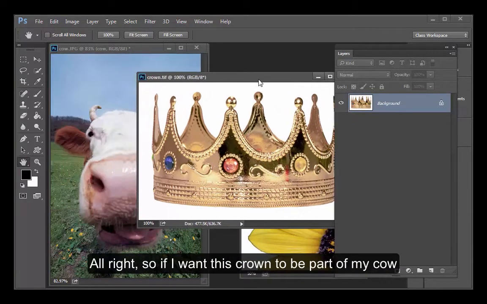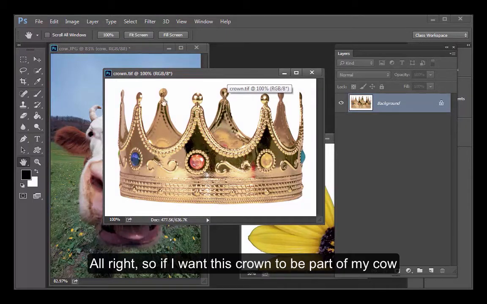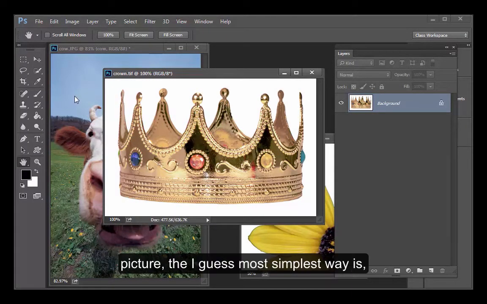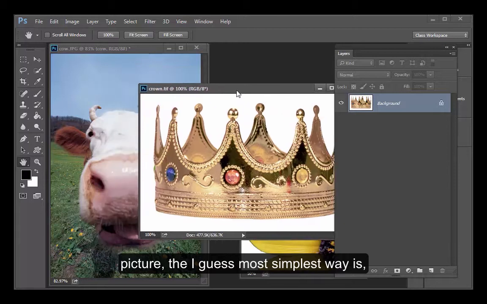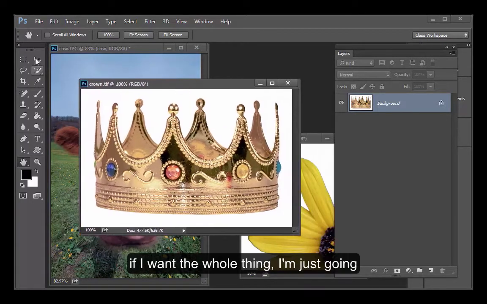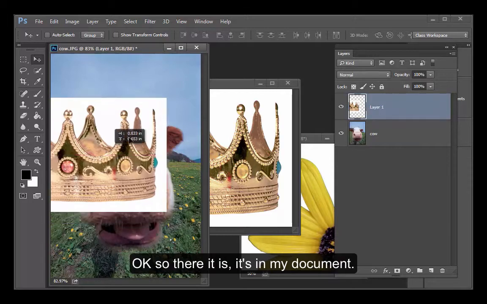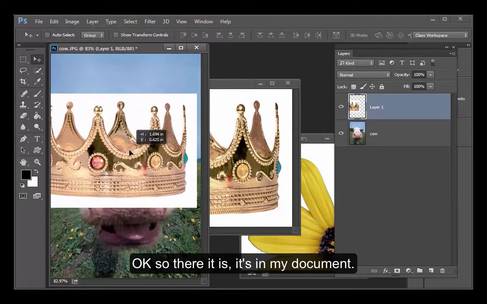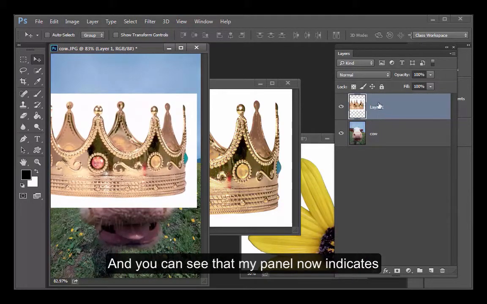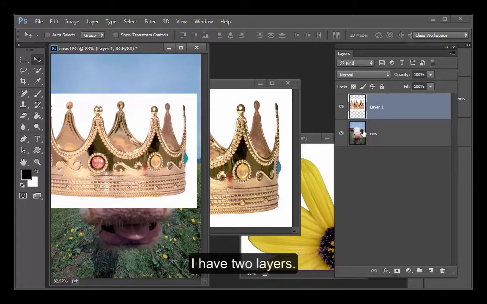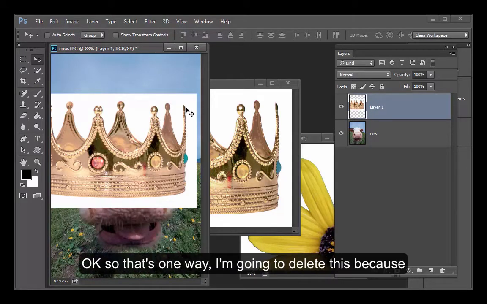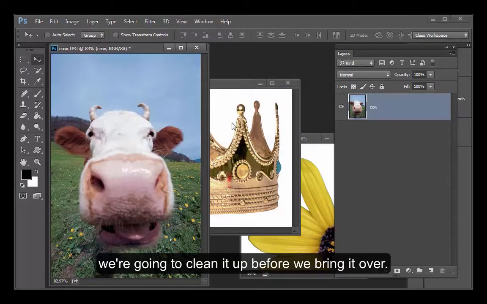All right, so if I want this crown to be part of my cow picture, I guess the simplest way, if I want the whole thing, is I'm just going to click my Move tool and move it right in. Okay, so there it is. It's in my document, and you can see that my layer panel now indicates I have two layers. Okay, so that's one way. I'm going to delete this because we're going to clean it up before we bring it over.